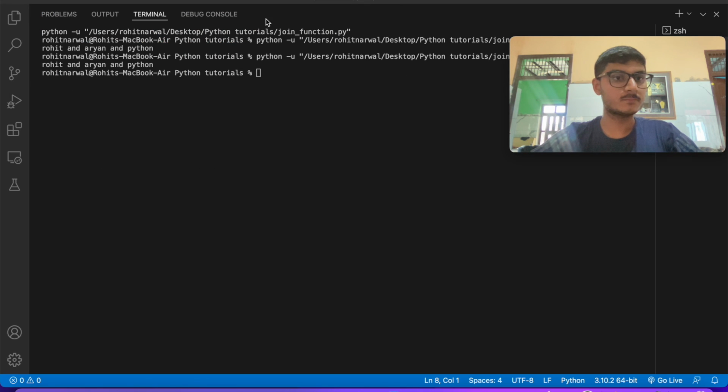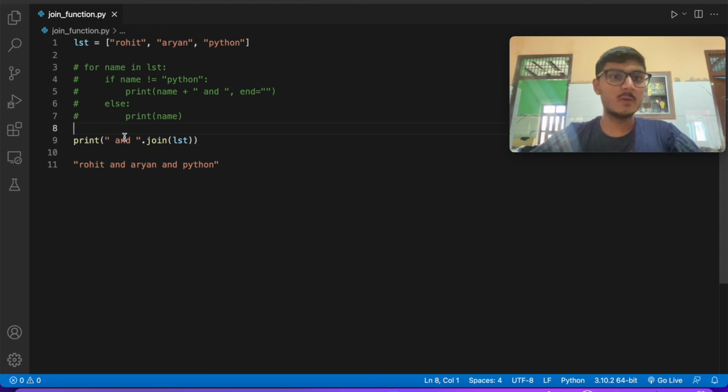Let's run our code, and it's giving the same result. So as you can see, I have created this code in just 2 lines instead of 3, 4, 5, 6 lines. So that's about the join function.